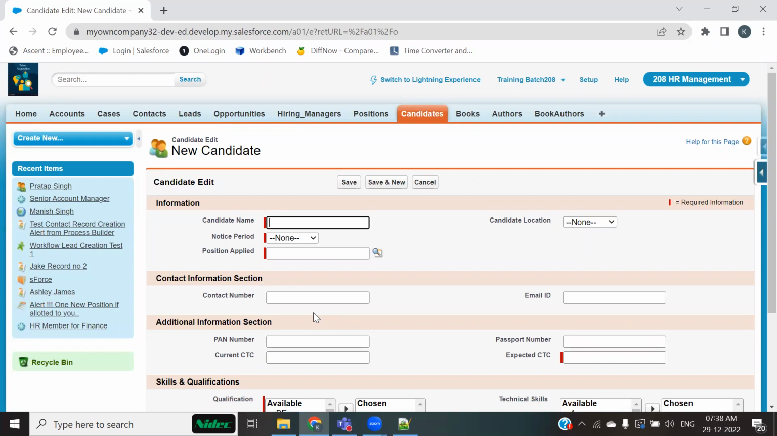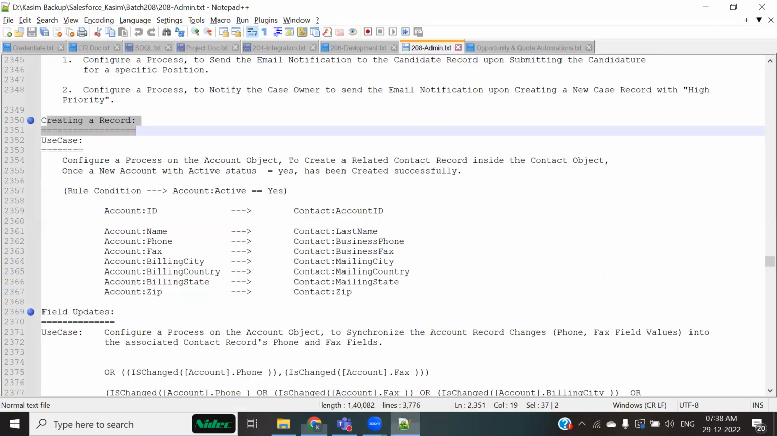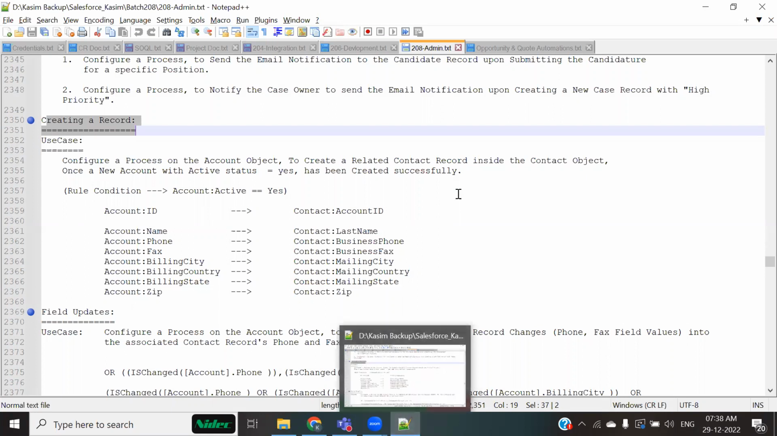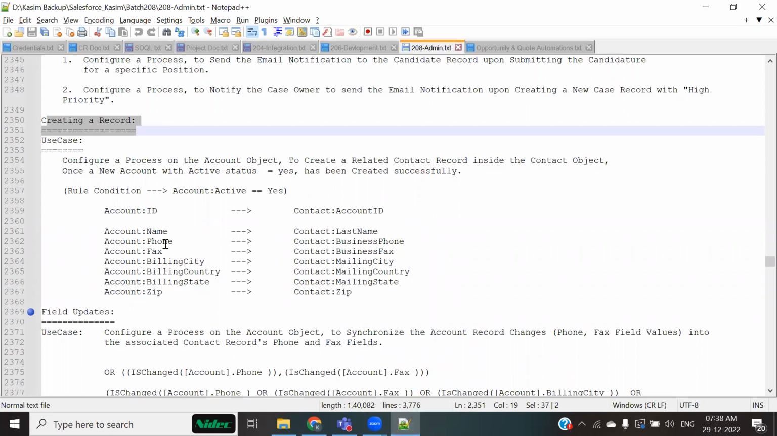I cannot create a new record inside any object with the workflow. But that is something which is possible with process builders. Process builder allows you to create a new record inside an object as well. Now let's see how exactly we can do that.